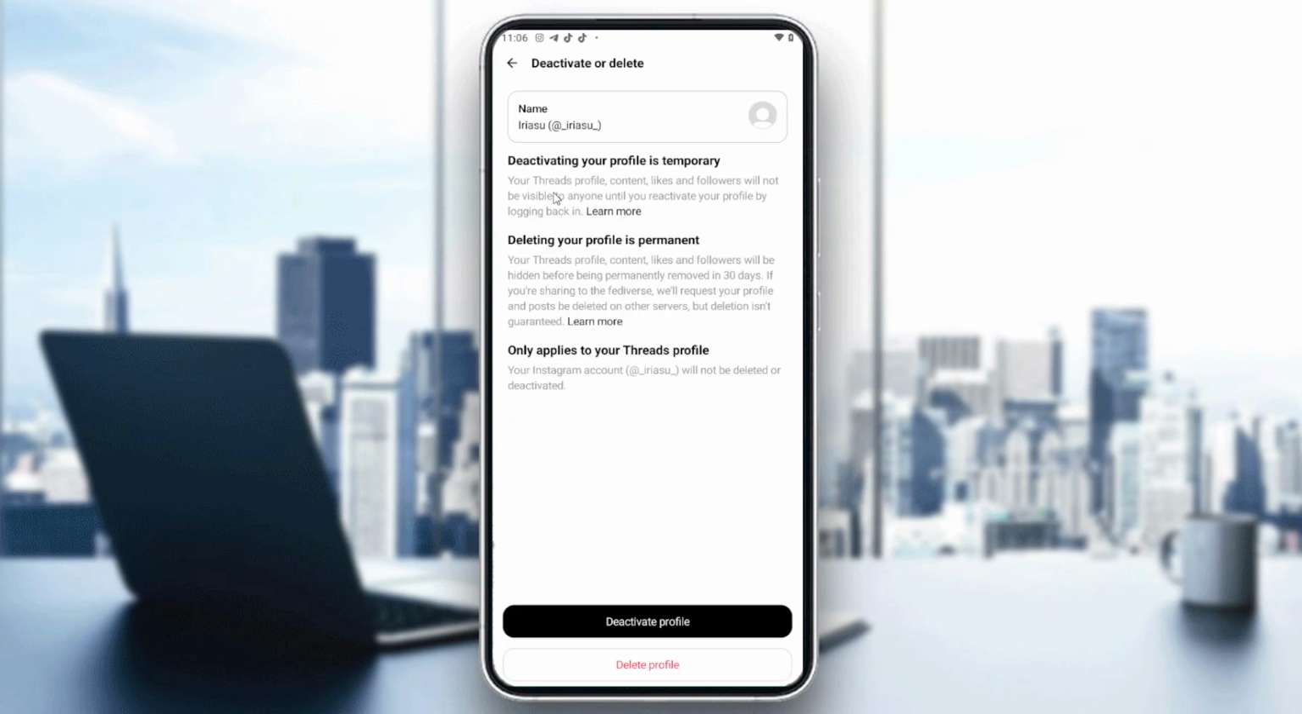So from here, we will find this deactivate our profile option, and either you can deactivate your profile temporarily or you can delete it permanently. So you can choose either choice that would suit you.